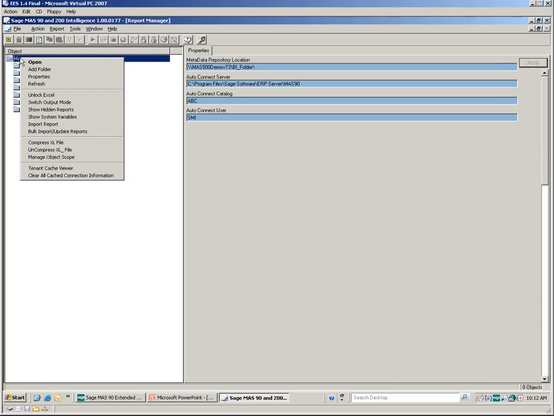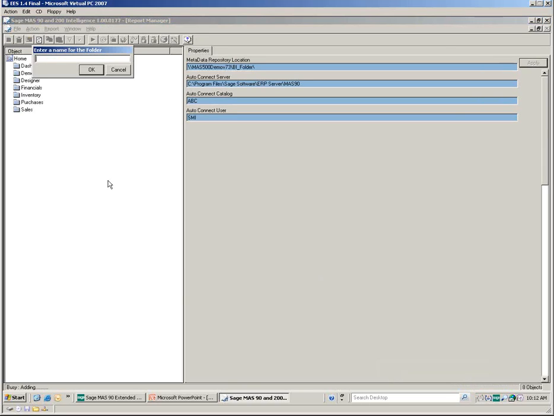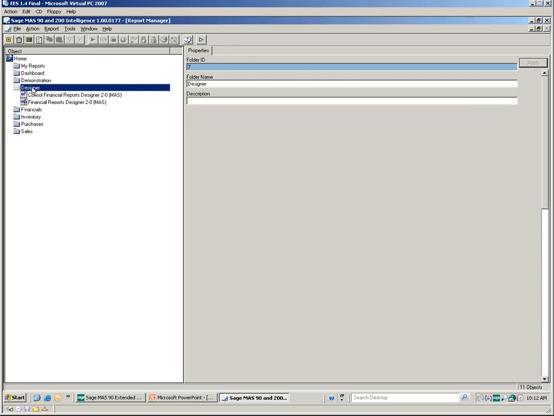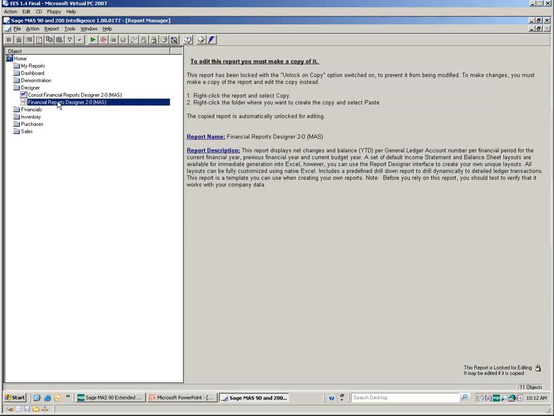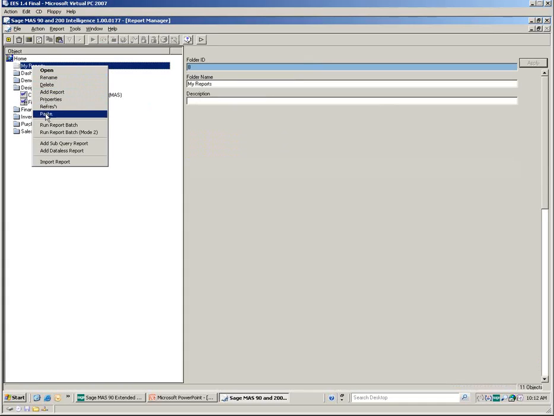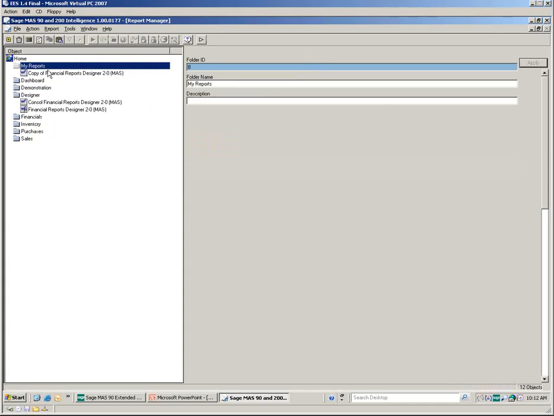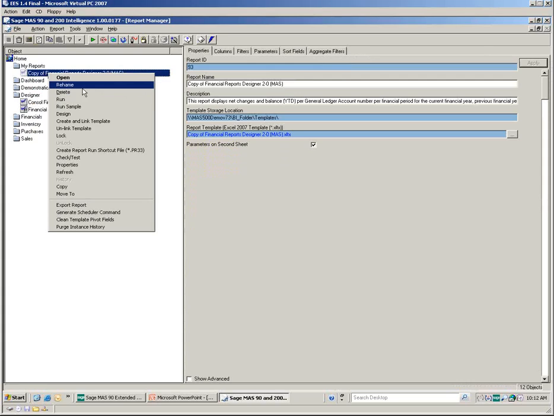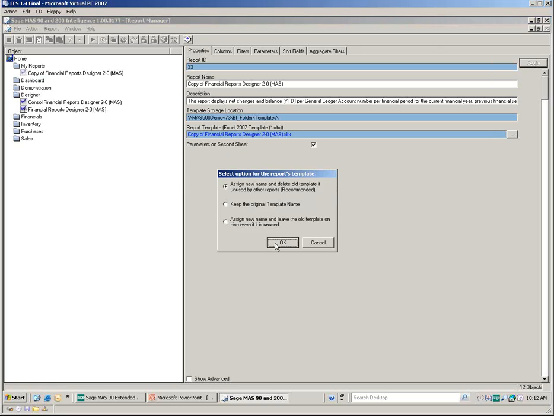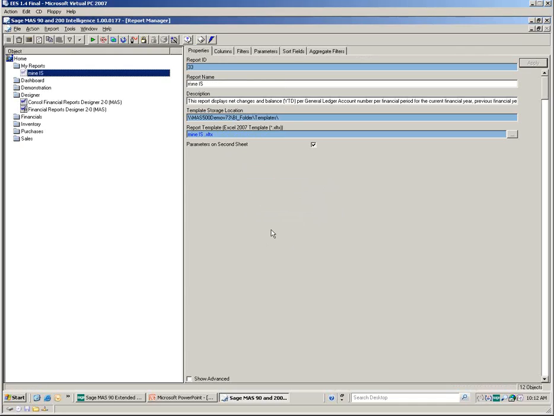Now, the first thing we're going to do is actually create a new folder. And this is so we can keep all of our reports in one area. It's also good to always copy reports, so we can keep the integrity of the original template. I'm just going to copy and paste it in my reports. And again, go ahead and rename it. I'll just call it mine. Perfect. Okay, so easy enough.